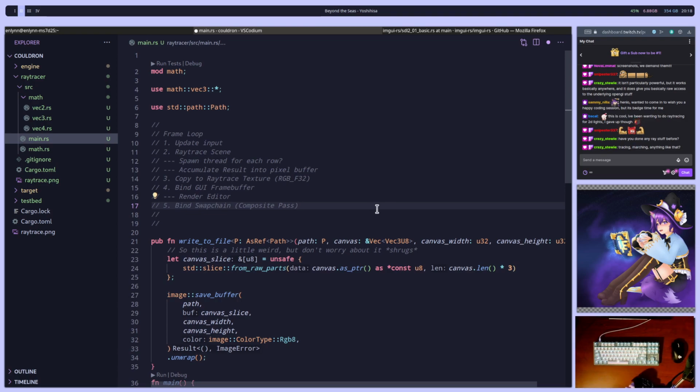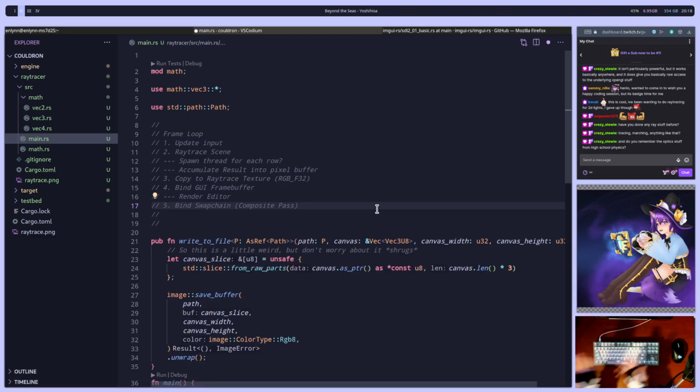Tracing, marching, anything like that. I have done ray tracing in the past, but I always do it so infrequently that I never remember the math. I mostly just want to compile a list of notes together that I can go to when I wonder, how do I do X, Y, Z? Do I remember optics stuff from high school physics? Vaguely. That was like 10 years ago. I'm sure I'll pick it up pretty quickly again.